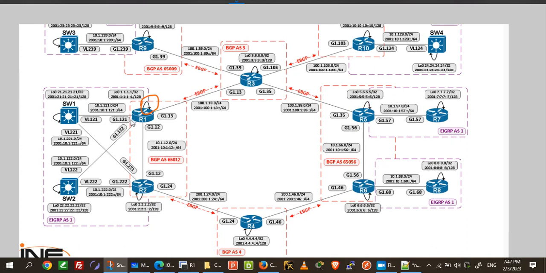Then the other one is this interface, Ethernet 1.121. This is one other interface. The other one is this one, and this one, 1.122 and 1.12. We have to advertise these 4 interfaces into our EIGRP.